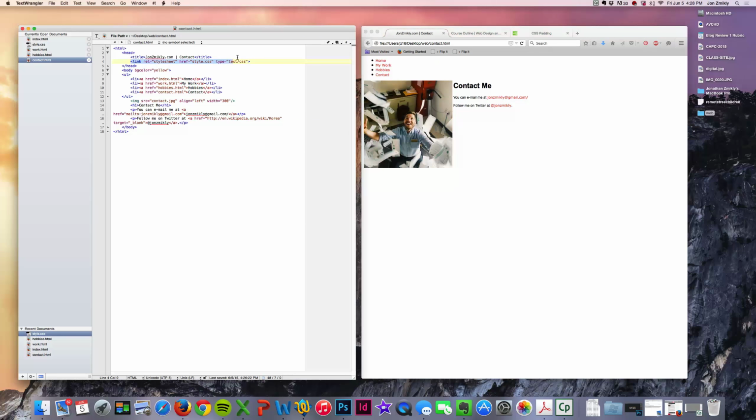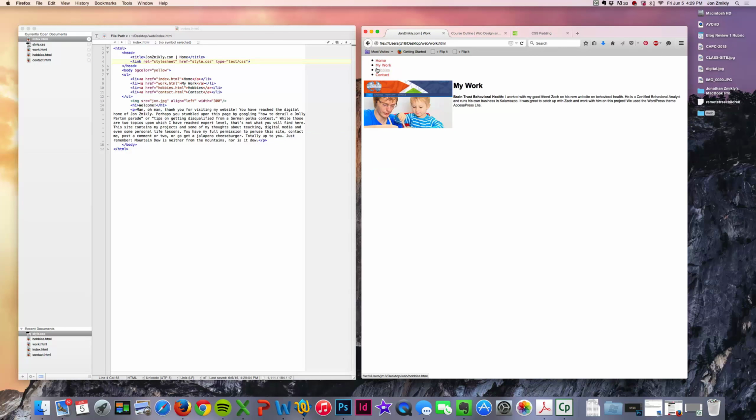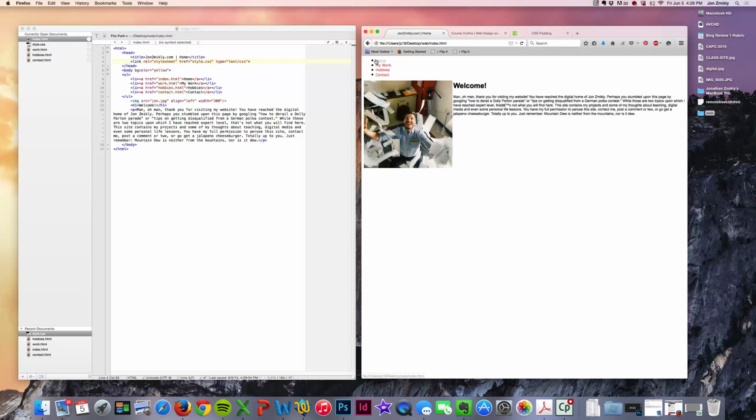So I'm going to go ahead and copy that by just selecting it and doing Command-C, and I'm going to go into my hobbies page, and also in the head, beneath the title, I'm going to paste my code. I'm going to do that on every single page. So now every page has a style sheet linked to it. And now when I refresh my browser, I can see that every single page is connected to that style sheet.